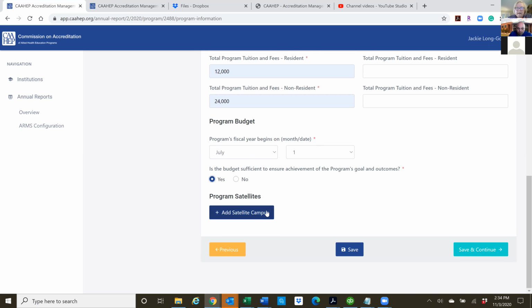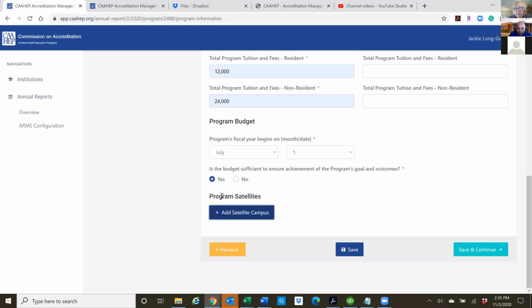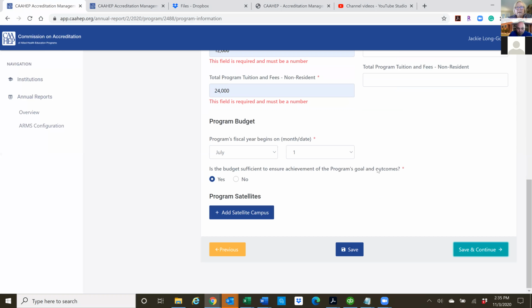And then if you have a satellite campus, you're going to click on add satellite campus. And I'm not sure that Teresa has that in there yet. Oh, she does. Okay. So you would add your satellite campus, but you don't have to if you don't have one, and this is a place again where you don't have to fill it in, it doesn't give you an error message. And then again, just save and complete.